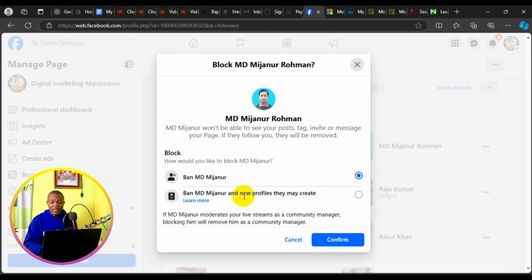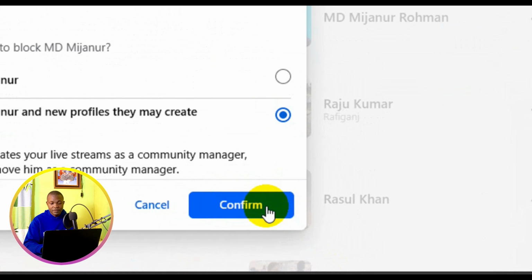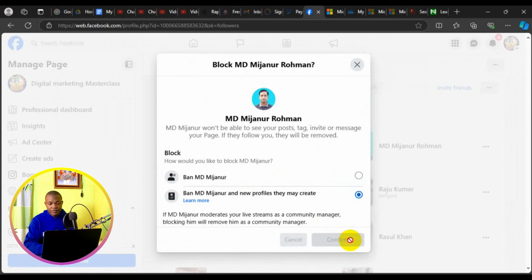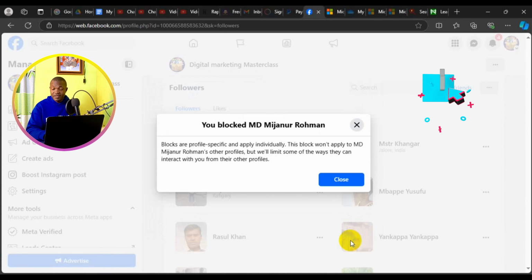In this tutorial, I'm going to simply select this because I want to ban them permanently. So if they create a future account, they will not be able to have access to my group, to my page again. Next thing I'm going to do is to simply click on confirm right here. You block this particular contact. It's as simple as that.